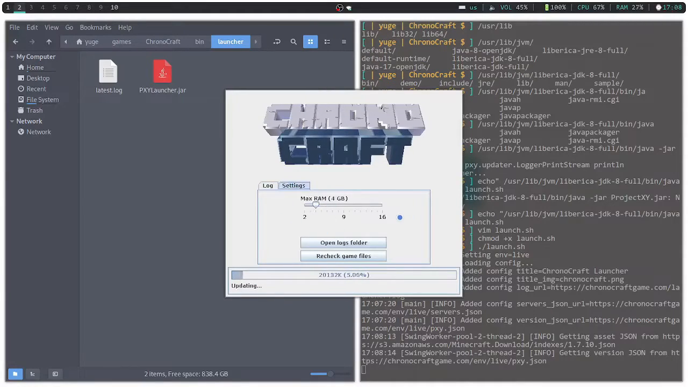You can come to settings, change how much RAM you want. I'll keep it at 4 gigabytes for now, but if you have a beefier computer and you can actually do better, I would recommend changing your RAM. If there are any files that come up, any errors, you can always recheck your game files just in case to make sure they're downloaded correctly. But at the moment, the game is downloading. We'll just have to wait till it downloads and it'll launch.